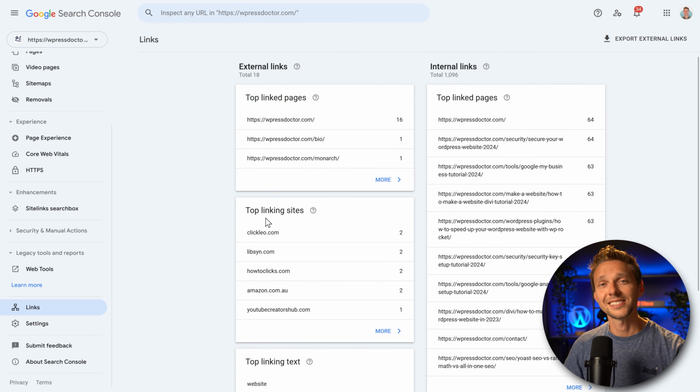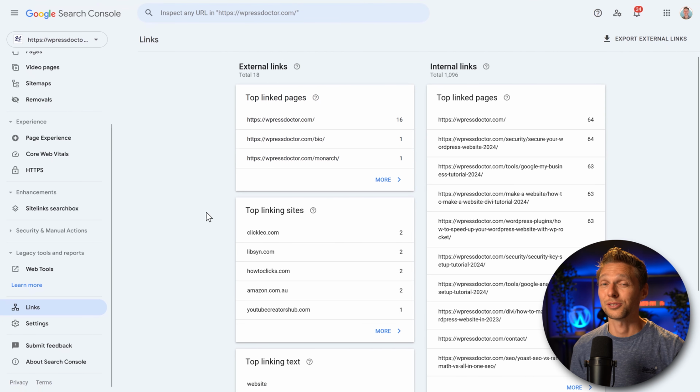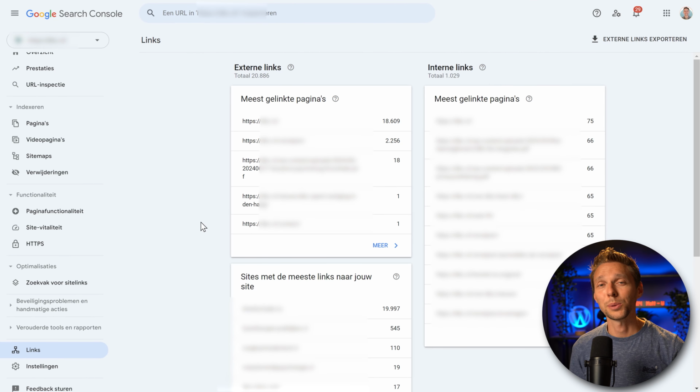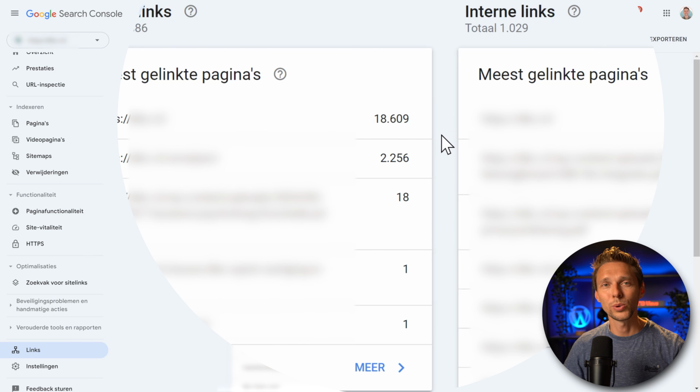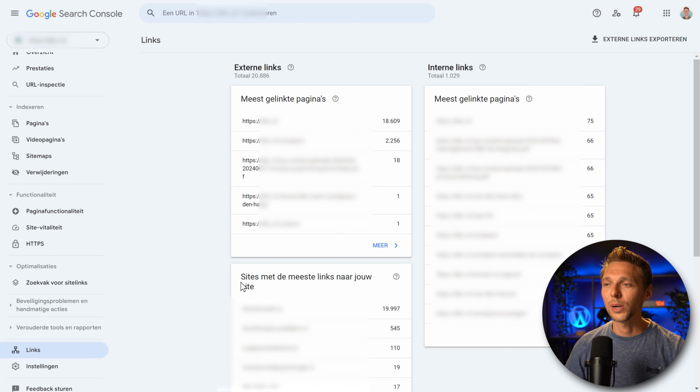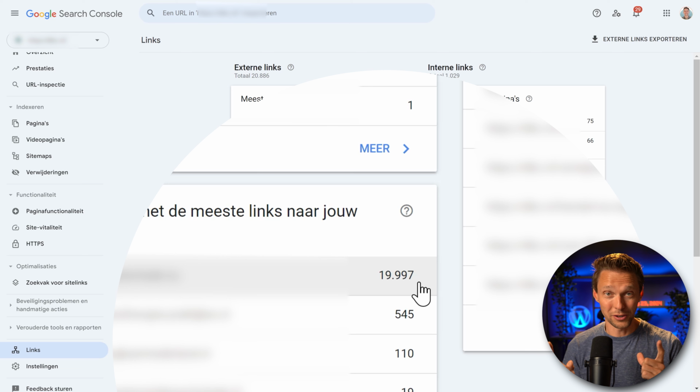Now, the top linking sites can be very interesting, especially when you see some things that are not just right. For example, on this client website that I will blur out on this video because I don't like to disclose my clients, you can see that the homepage has 18,000 links. That's really weird, because we didn't do any link building on this page. If we scroll down, we can see websites with most links to your website. We can see that there's one particular website over here that has almost 20,000 links from one domain. Well, that's a little bit suspicious.